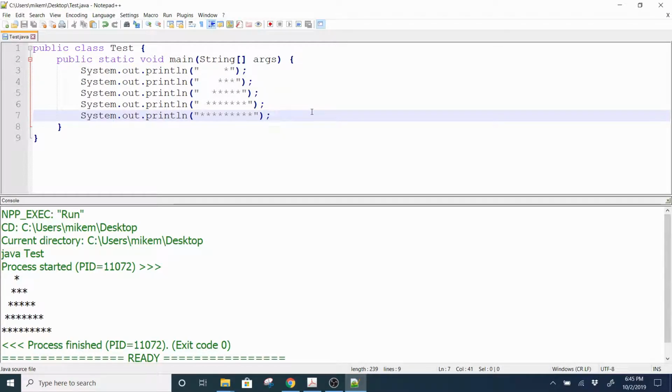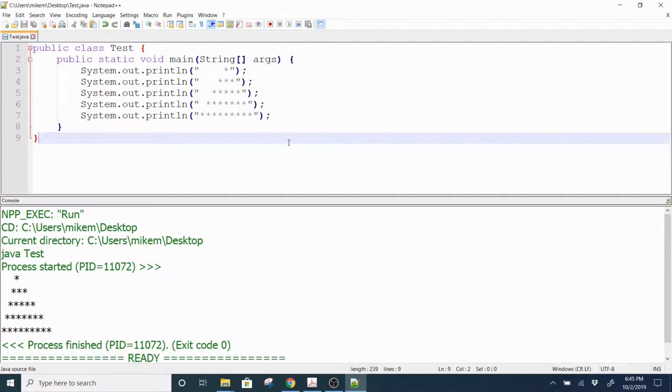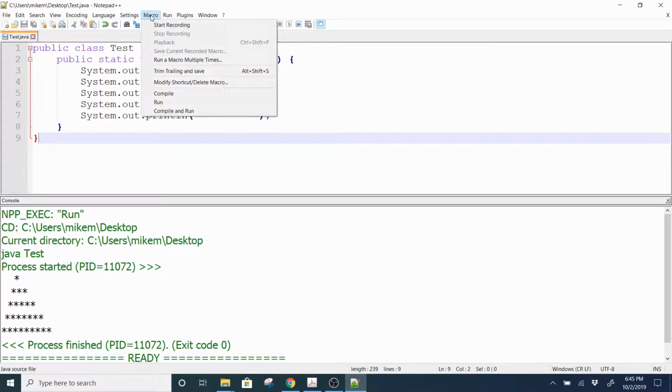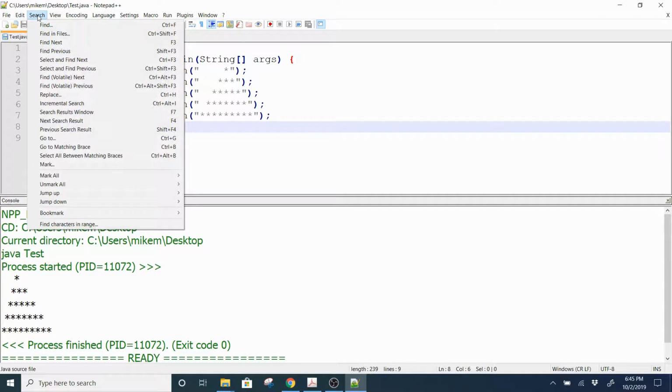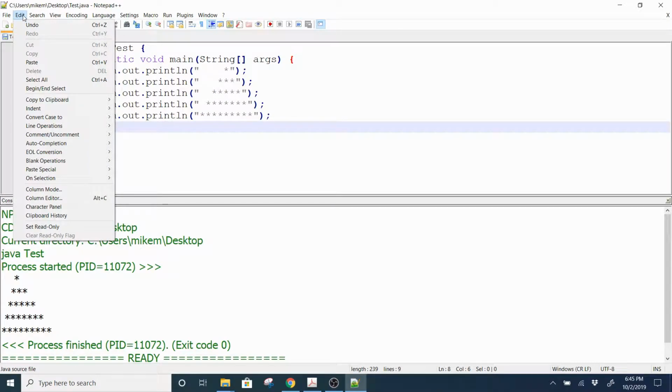But the next thing that you probably want to do is adjust the shortcuts. For me personally, I like to hit Control 1, Control 2, Control 3. That way I don't have to come up here to click on Macro, then Compile and Run. So you can do that by going to your shortcut mapper. Let me find this really quick. So, edit.